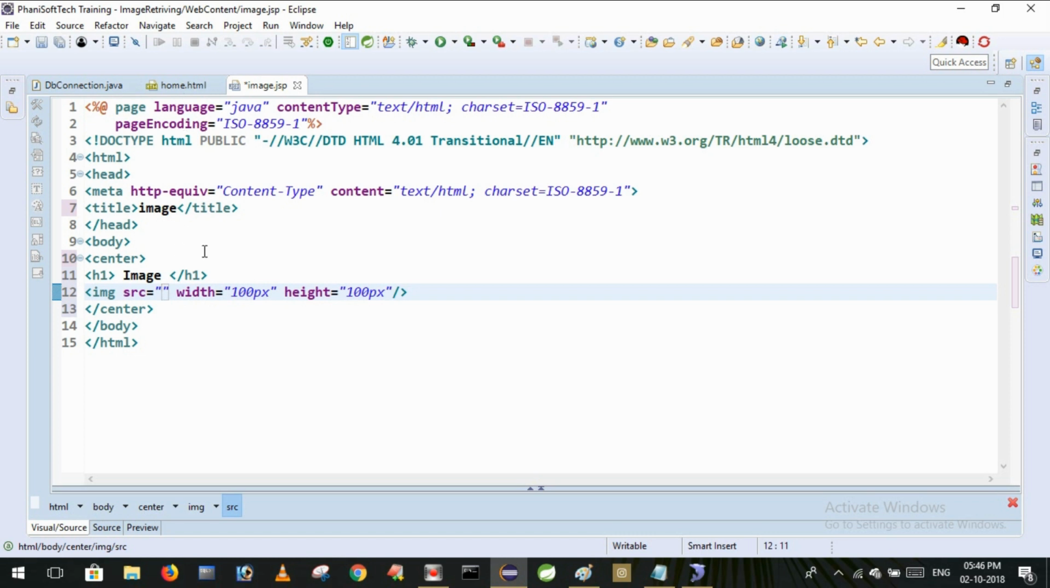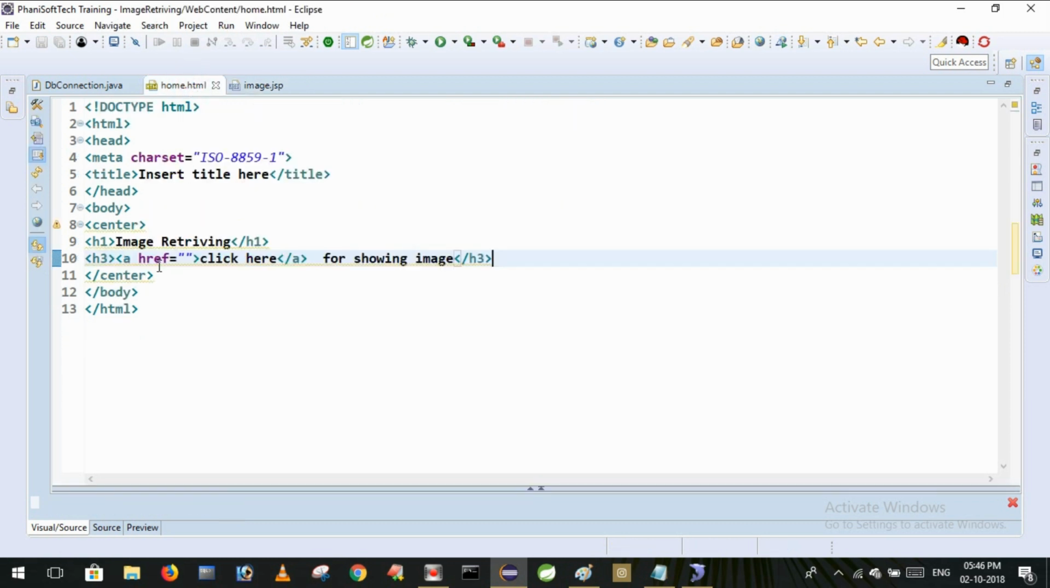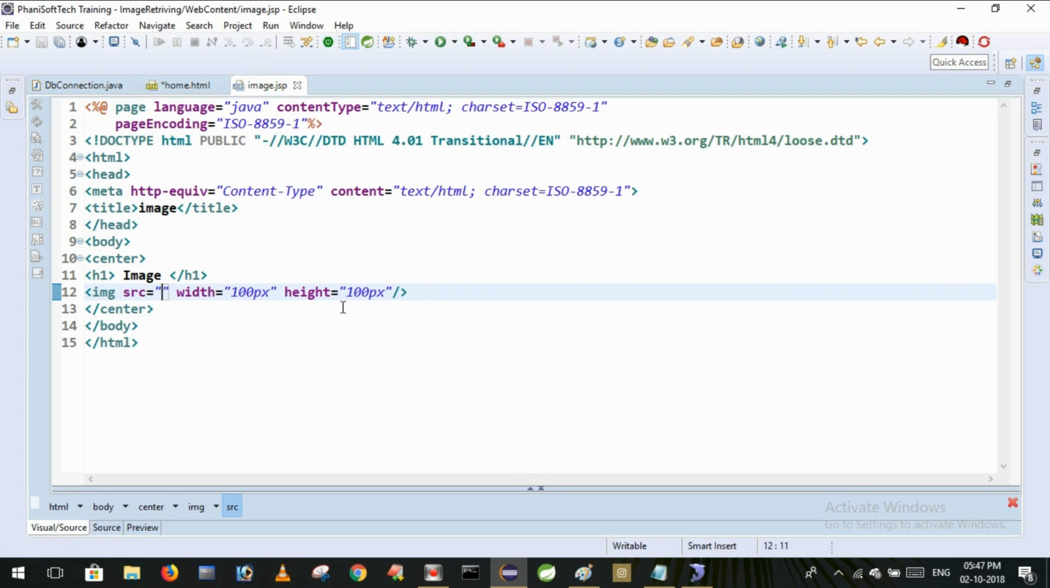Okay, so this should be rendered. When should it be rendered? Whenever we click the link here, it should be rendered. So in the href I am simply giving image.jsp, with a dot in front since it takes the context root. So whenever we click this link, it goes to image.jsp. So image.jsp should be opened, and then the image should be rendered in the place of the image tag.